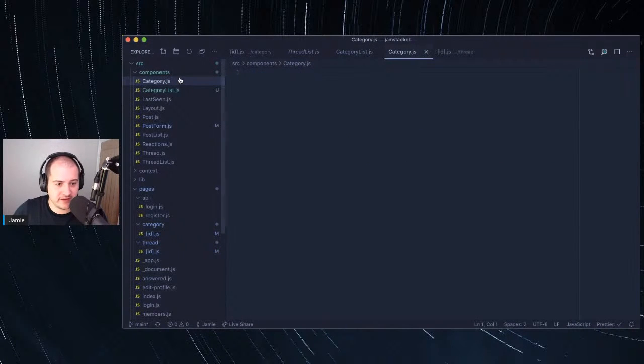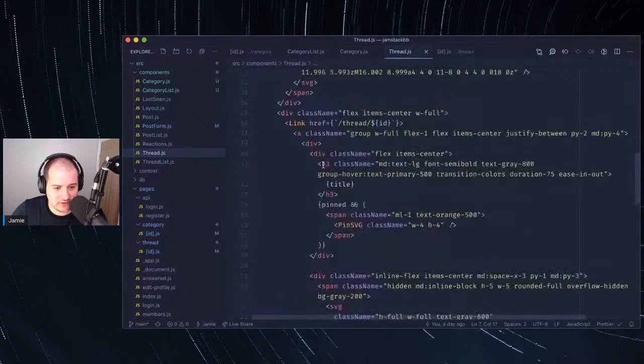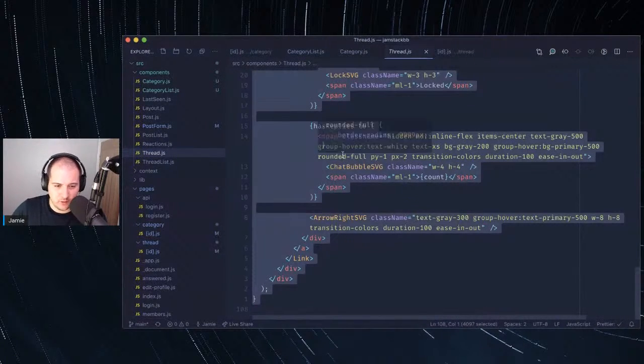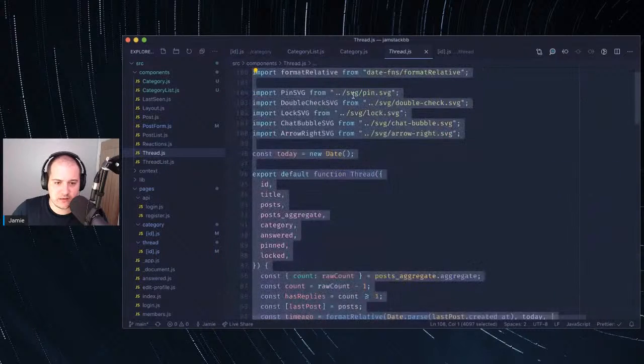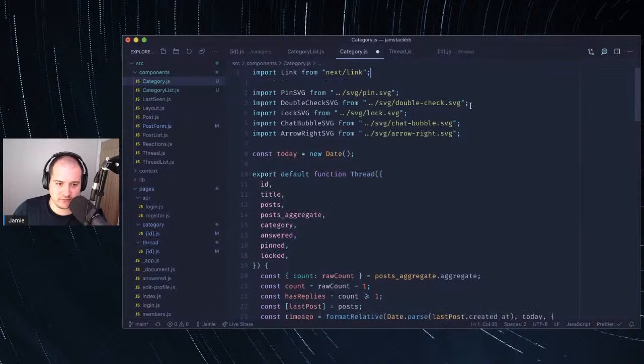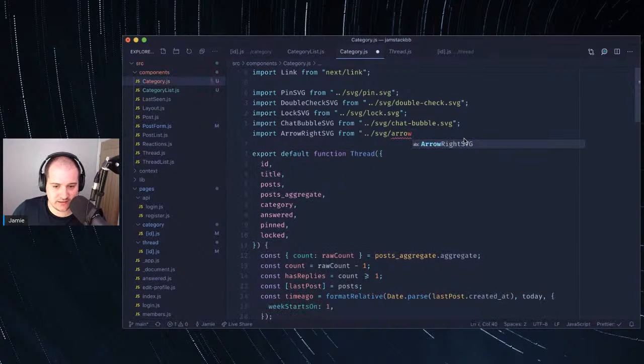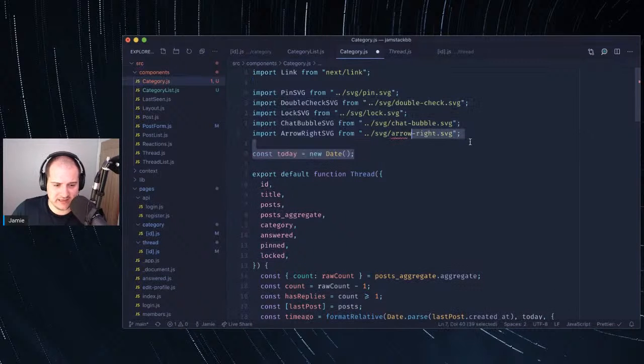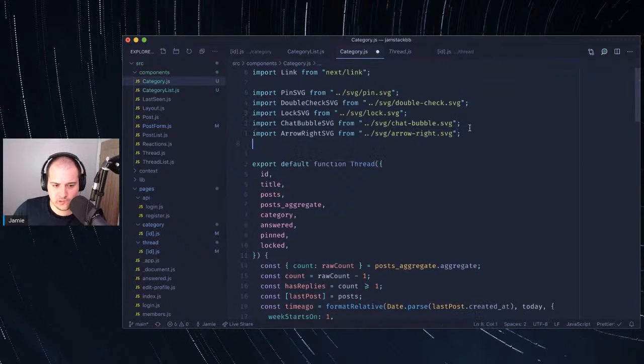Category, we'll create that file because that's what we're building. And let's have a look. I'm going to copy all of this. Go to category. And then I'm going to work from this. I'm going to get rid of these imports. We'll get rid of today. We might need the arrow. Should we keep the arrow?